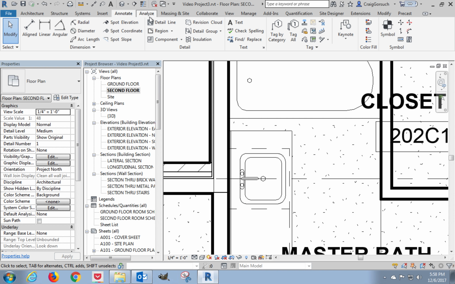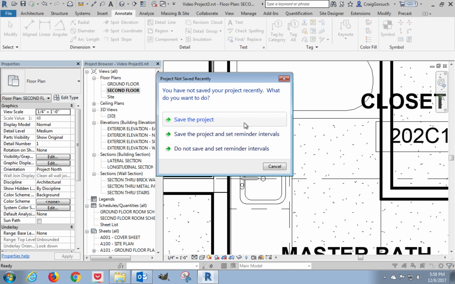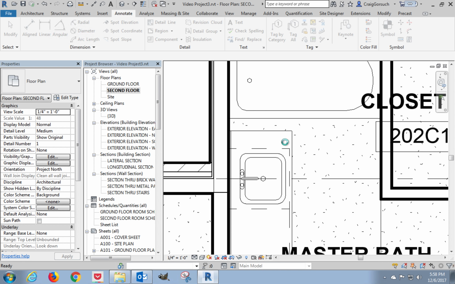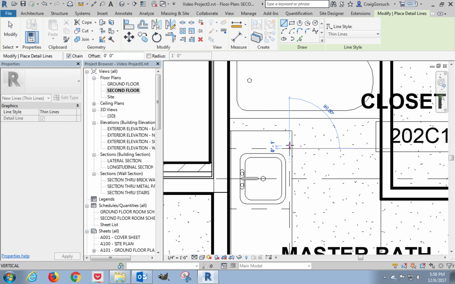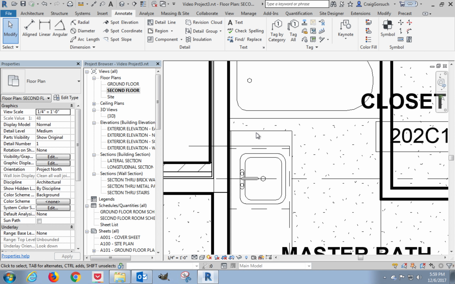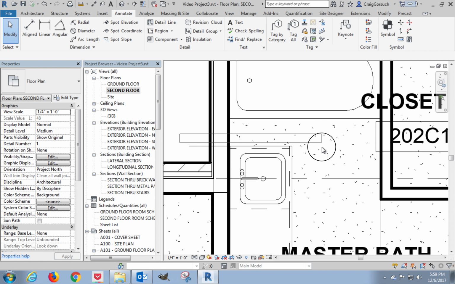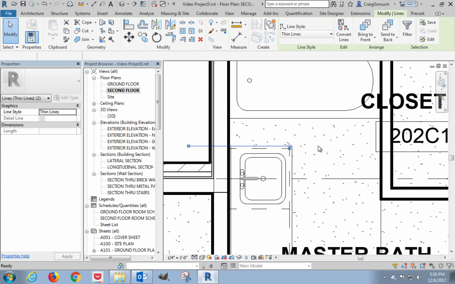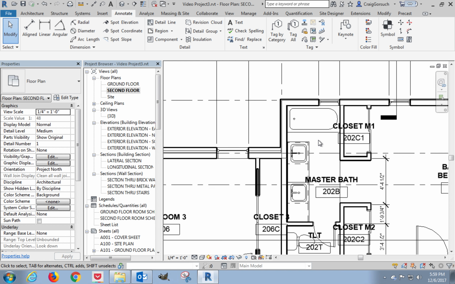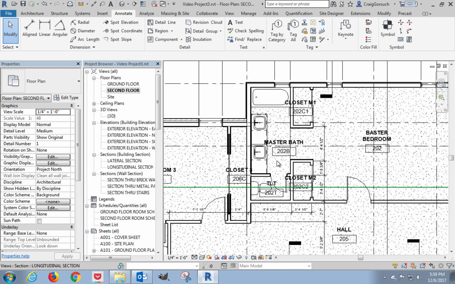So click on the Annotate tab, Detail Line. Yes, I'd love to save the project. Thank you. Start at that corner, go out 1 inch, all the way across. Select the countertop, use the drag on the end until it intersects like so. Then I can select those two lines and delete them. All right, guys, that is all the fixtures we need for the master bath.